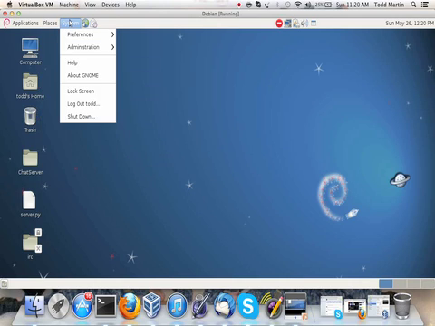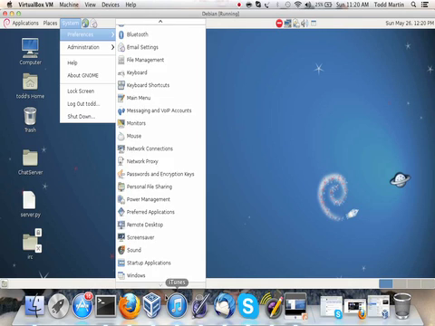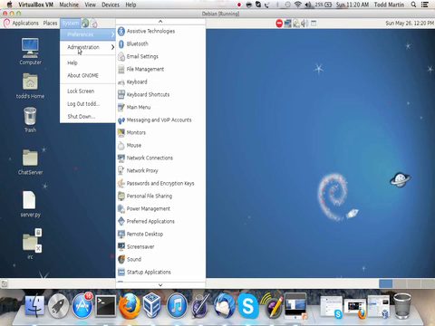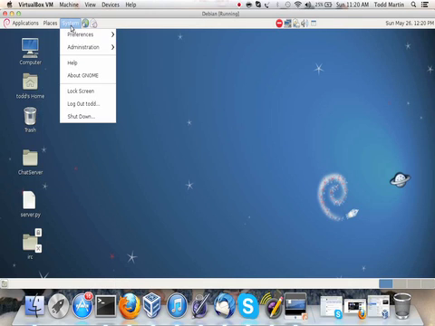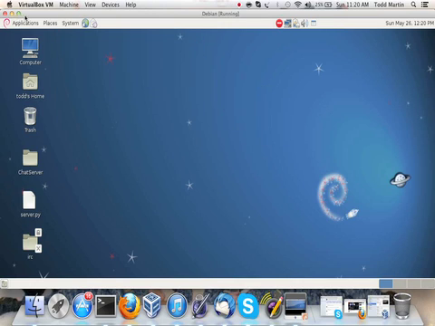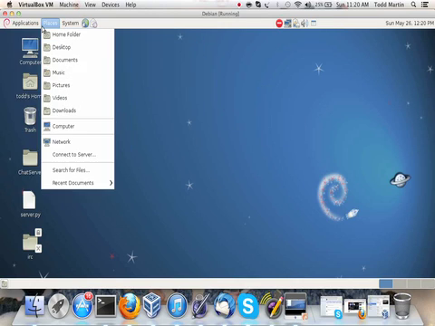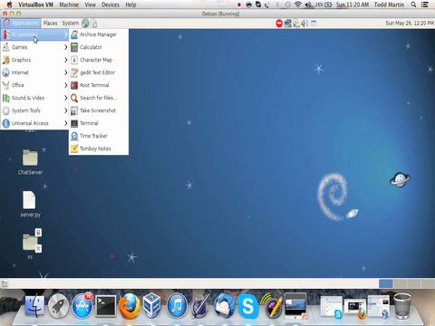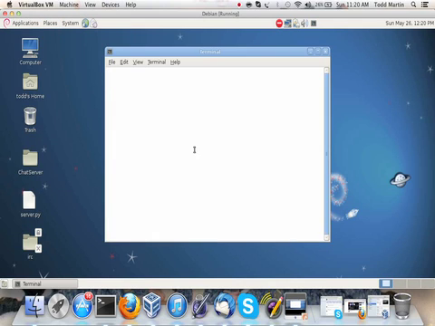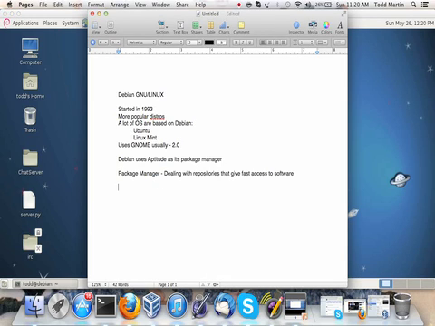A lot of what I'm about to show you guys works in any Linux distribution, and this is just basic navigation. The biggest part of any Linux distribution is knowing how to use the terminal, which is what we're going to do now. Alright, so now we've got that done with.